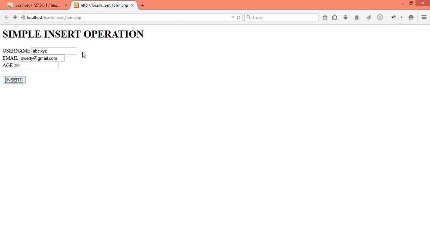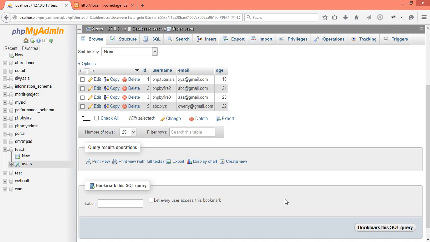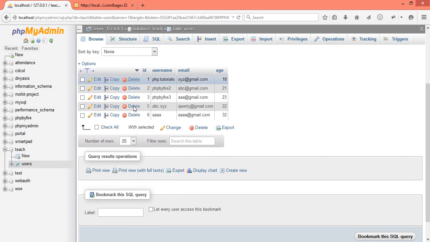Let's go back and make another insert operation. This time a, okay, and a, right. Now the age is 32, not 22. Insert. Let's refresh the table, and we can see that the insert has been successfully updated.